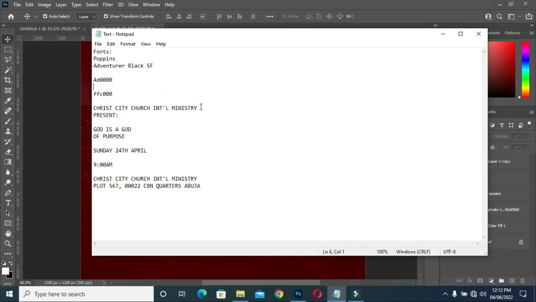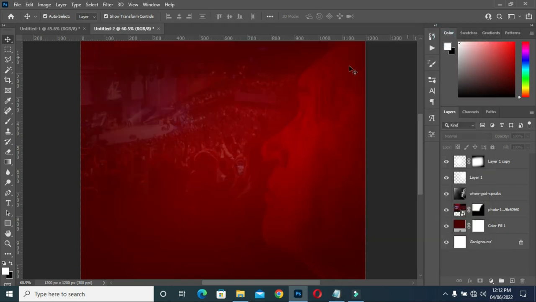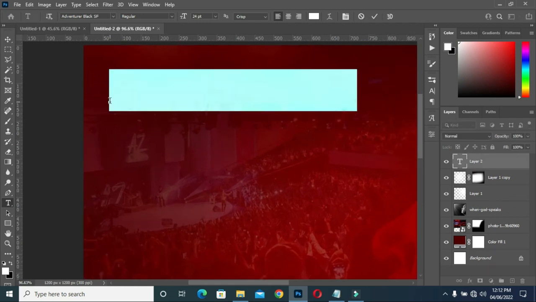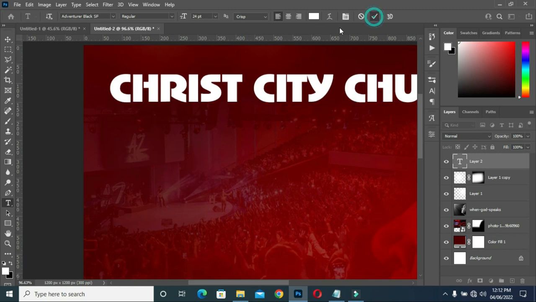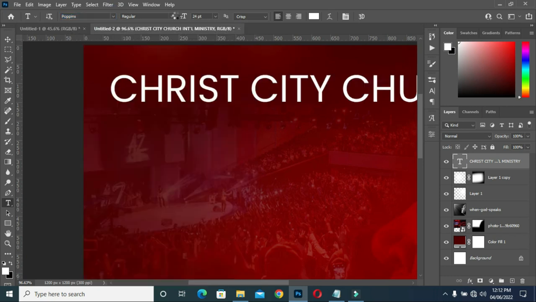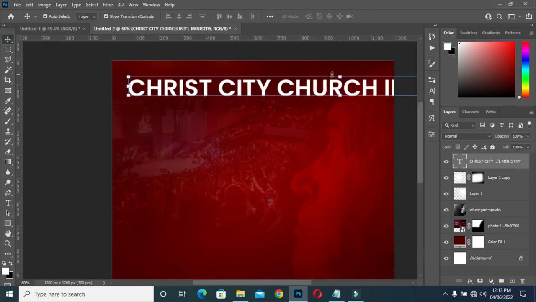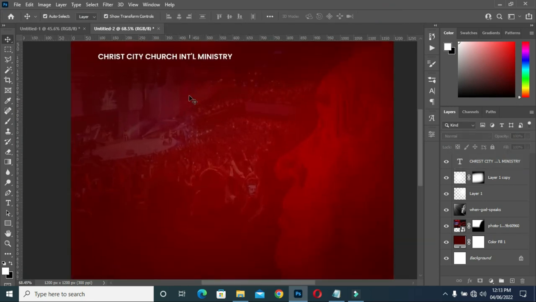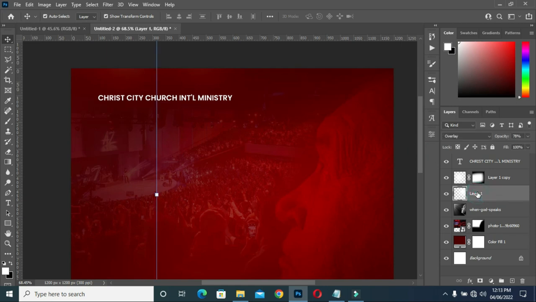Then copy your text, Ctrl C, then select your text tool. Then I'll paste it, Ctrl V. I'm using the font Poppins. Make it bold. Group it.